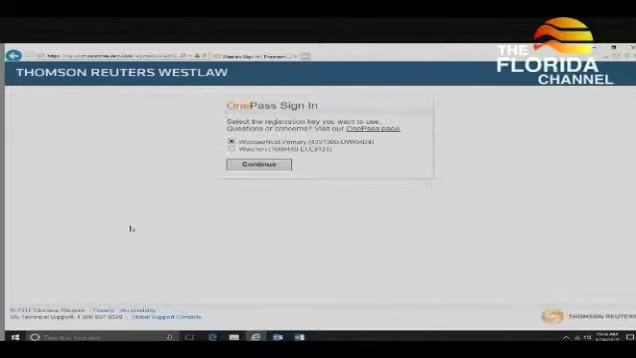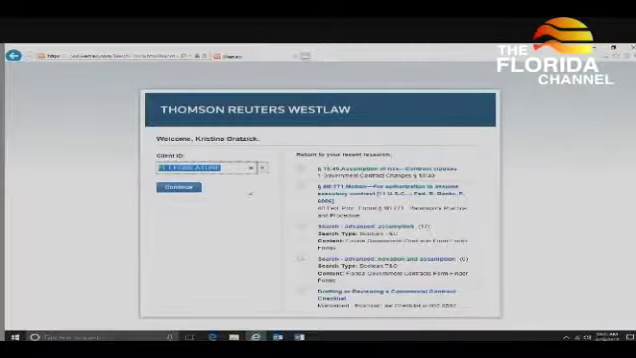So once you sign in, you're not going to see this screen here. I have two passwords tied to my OnePass, so don't worry that you don't see this. Once you sign in, you will see this screen, and this is asking for a client ID.